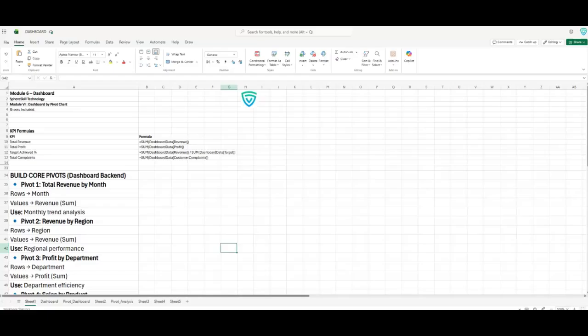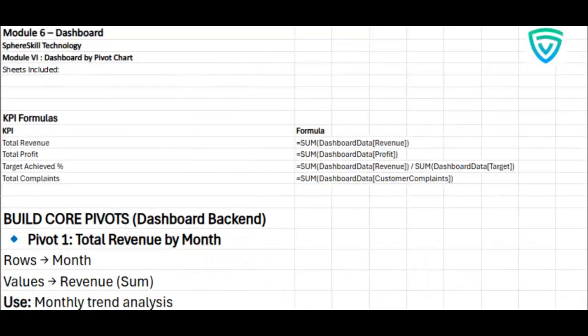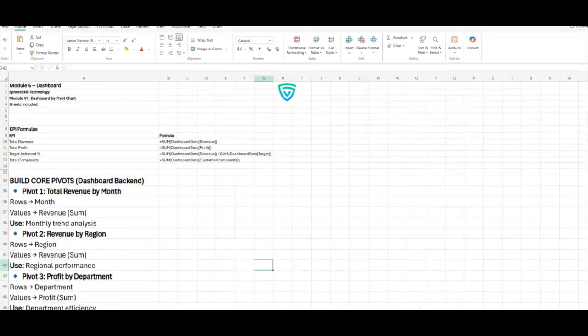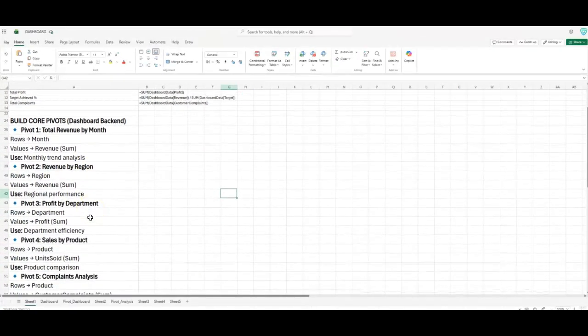Welcome back. So today we are in module 6, the final session of module 6, that is your dashboard. In this session, as I have earlier mentioned, we are going to see what a dashboard is and how to build it live by using pivot charts. So in pivot charts, we are going to create multiple pivot charts for the data that we have.